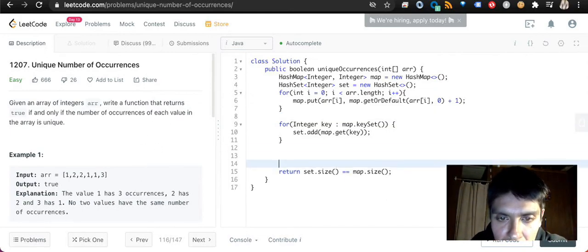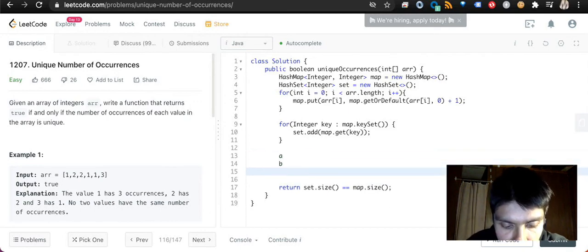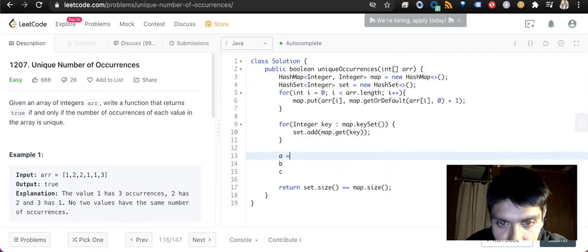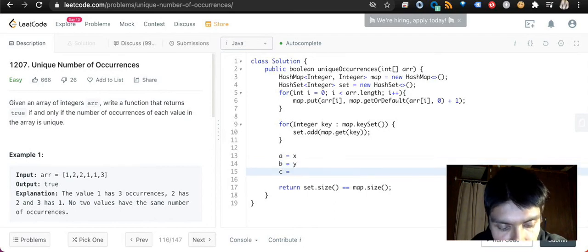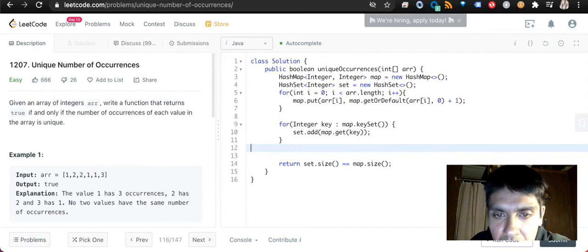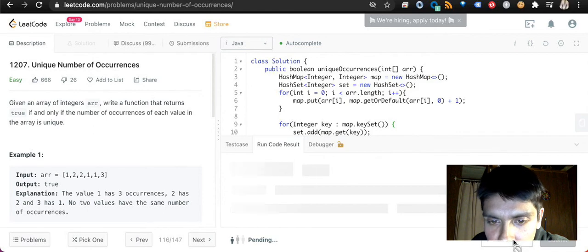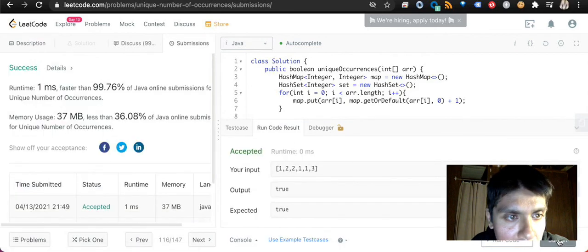So it's always going to be the case where A, B, C is going to equal a distinct count X, Y, Z. Or you can call it C1, C2, C3, where none of them are equal. Because if C1 is equal to C2, for instance, then that fails the case because there are 2 counts which are the same. All right, so let's run this. And again, this is done for a quick lookup. Run code. True. Submit code.